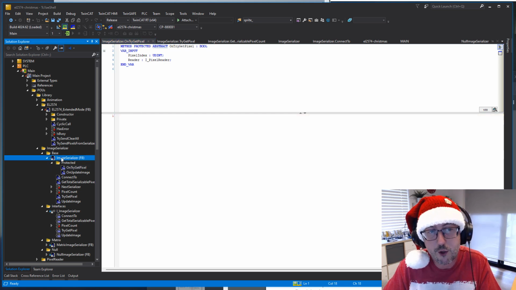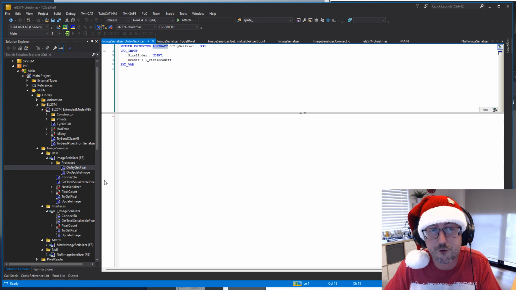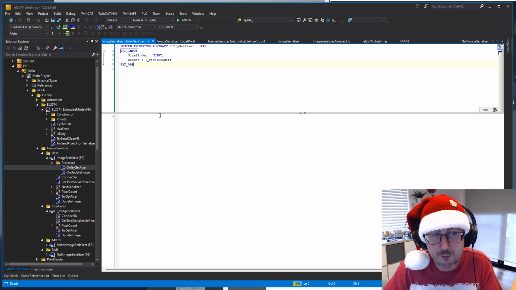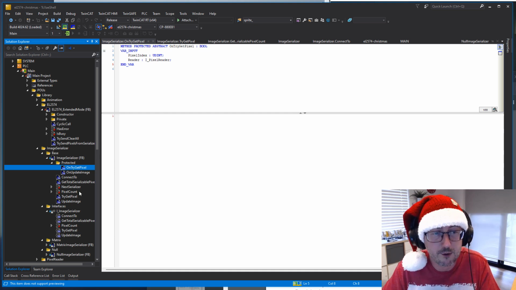So it means anyone who extends from image serializer will be forced to implement that method on try get pixel. They will be told what pixel index they want, and I also pass in a reader, which again we'll speak about in a moment. So by the time we get to this part of the method, we know that it's safe, it's in our pixel range, we should be able to just say, yep, absolutely, we can do all of this.